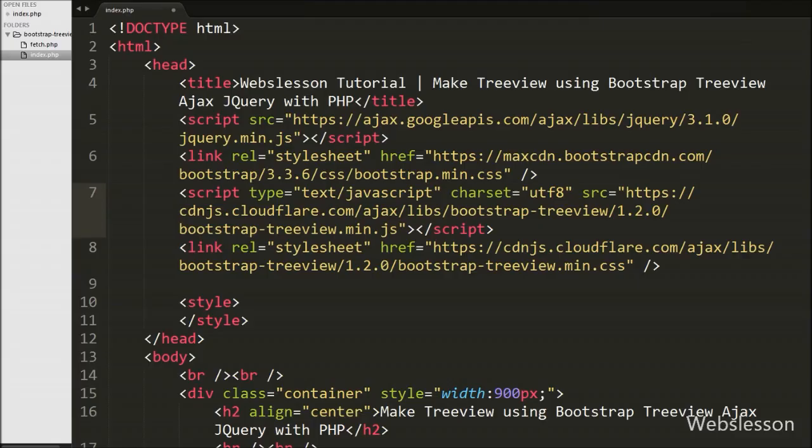This is our index page, and on this page we have included first the jQuery library URL, second the Bootstrap style sheet link. The third link is the Bootstrap Treeview plugin JavaScript file, and the last link is for the Bootstrap Treeview style sheet file. We require the above links to use the Bootstrap Treeview plugin on this page.